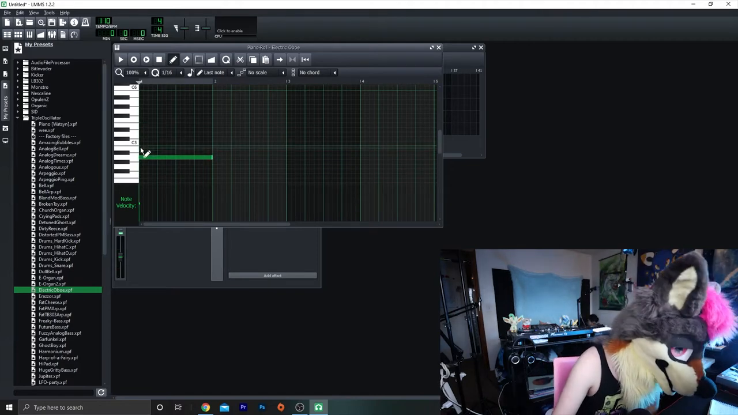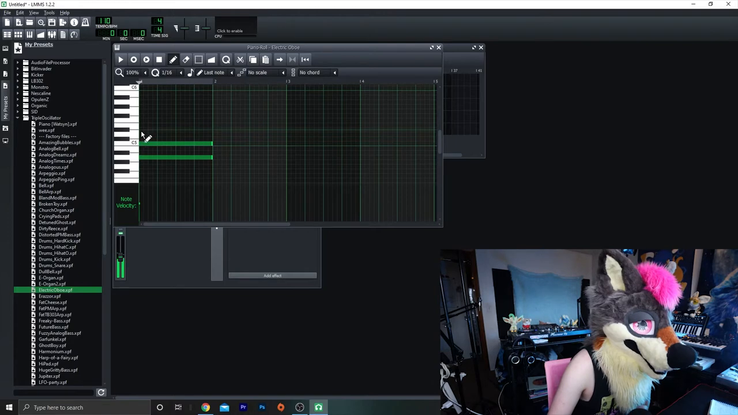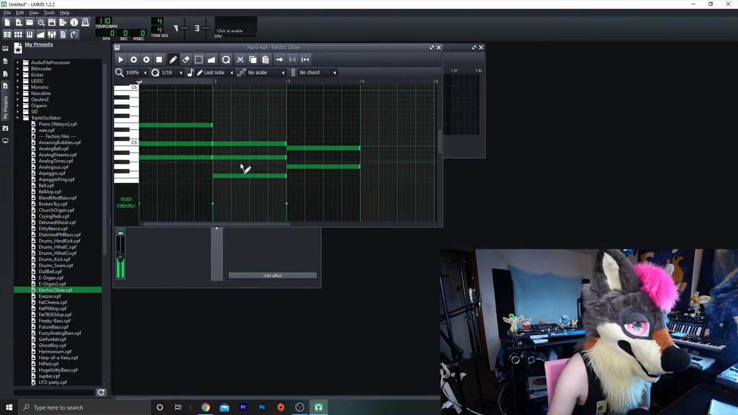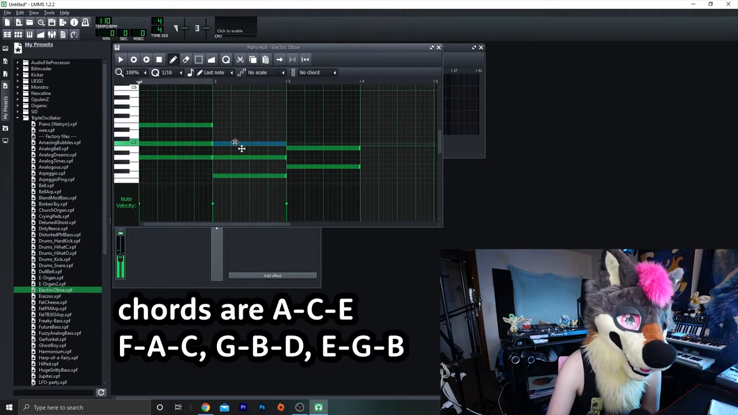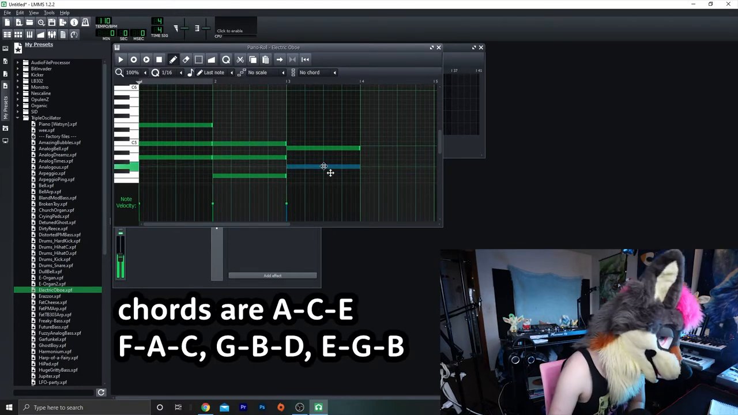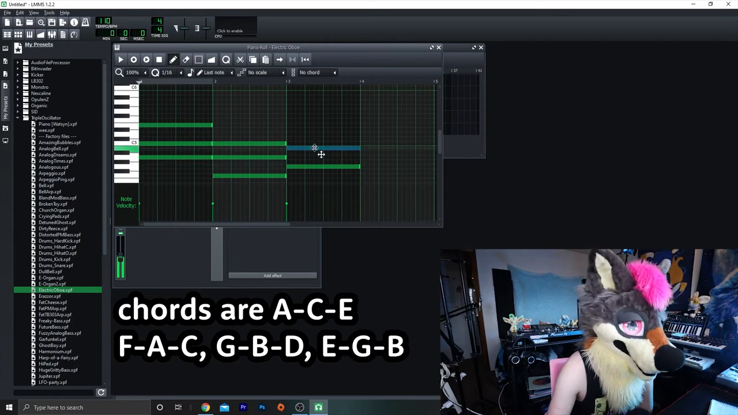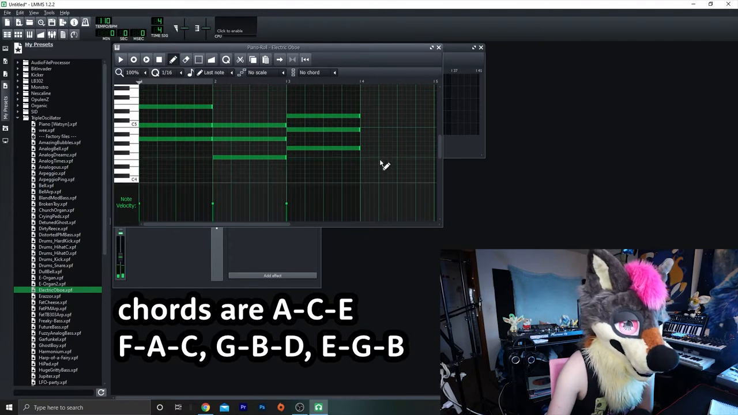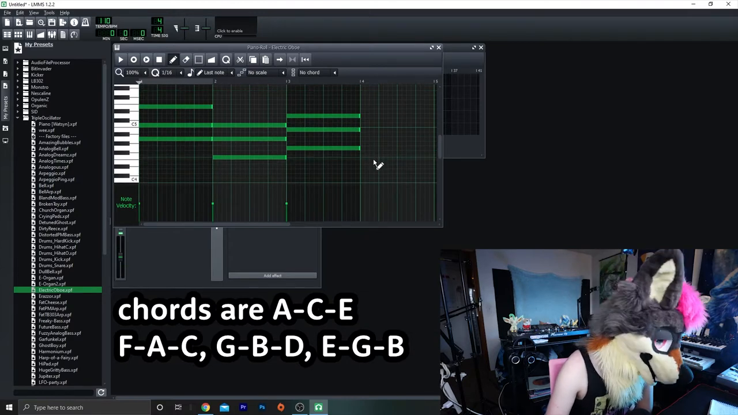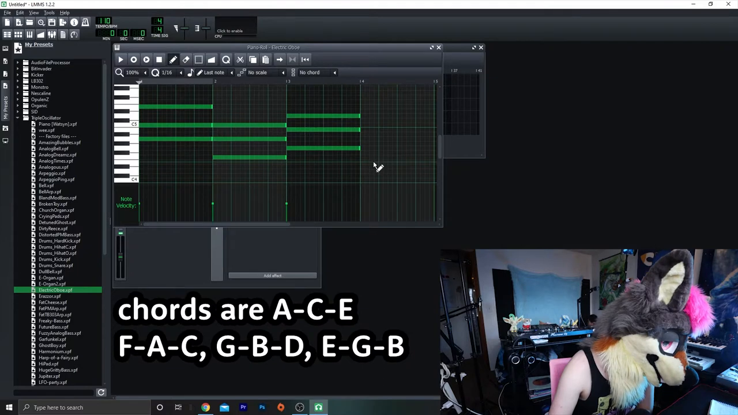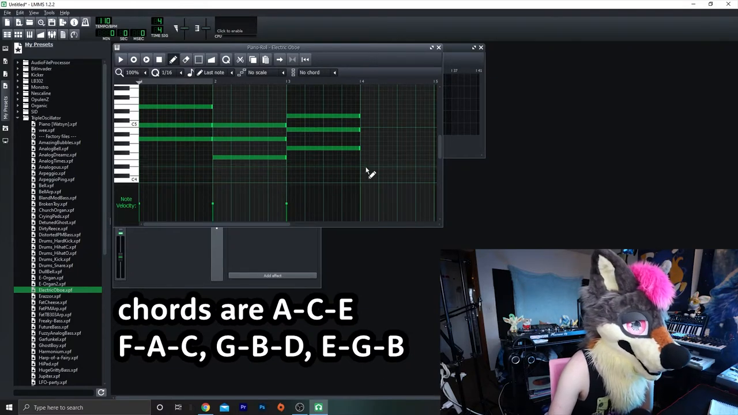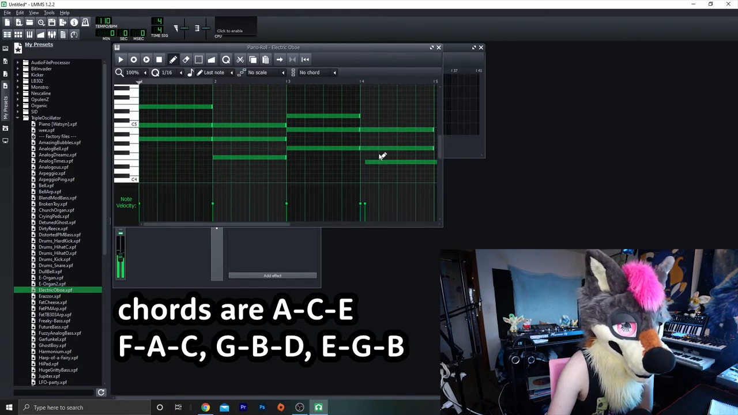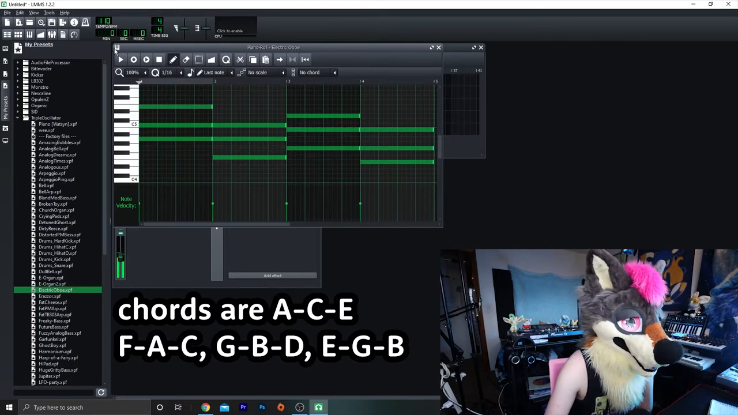Okay. So we're going to do an A minor chord, which is just A, C, E, and then we're going to do F, A, C, and then G, B, D, and then E is going to be E, G, B. So E is this one, G is that one, and then that one. And now I have a chord progression.